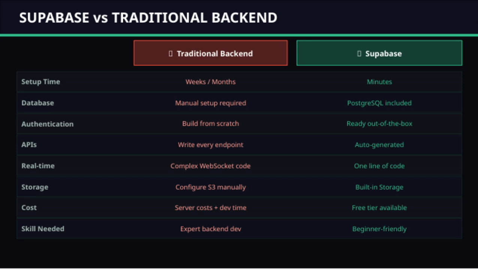Speaking of costs, Supabase offers a free tier, which is great for testing and small projects, and it handles server costs plus development time efficiently. Traditional backends might involve higher costs due to server management and longer setup times. When we look at storage, Supabase provides built-in storage that's easy to configure. Just a few clicks and you're set. With traditional systems, you'd need to manually configure services like S3, which is more involved.